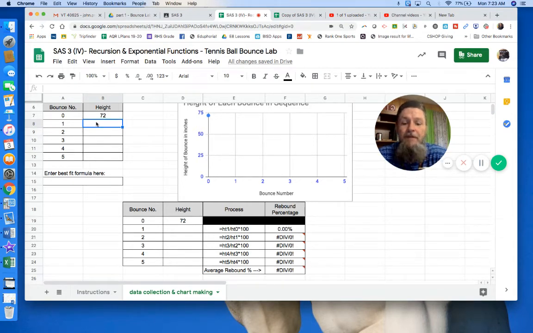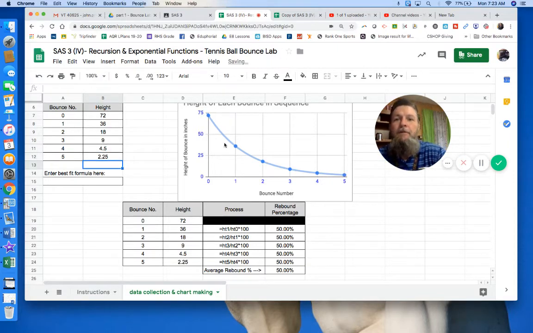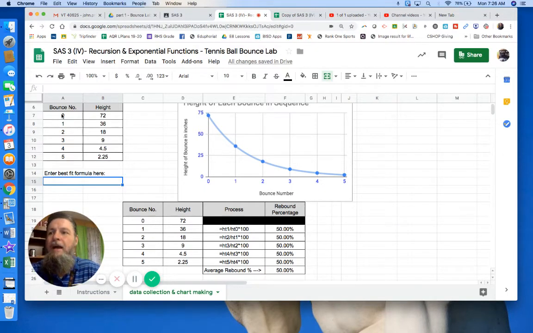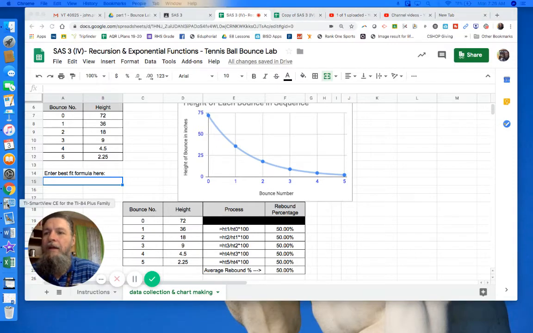So 50% of 72 is 36. We're going to enter that, and then 50% of 36 is 18. Have you noticed that every consecutive bounce number is being updated here on the chart? And 50% of 18 is 9, 50% of 9 is 4.5, and 50% of 4.5 is 2.25. Everything is recorded here on the chart. And look down here, it calculates the rebound percentage. That's pretty cool, huh?